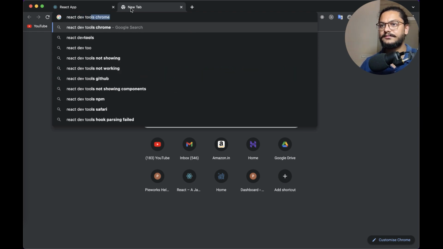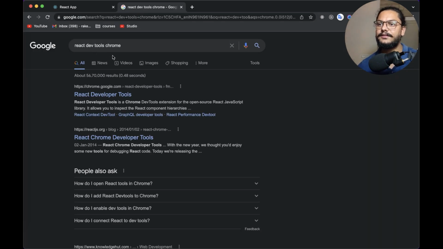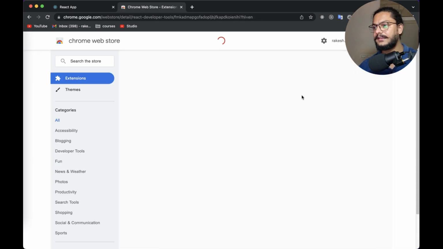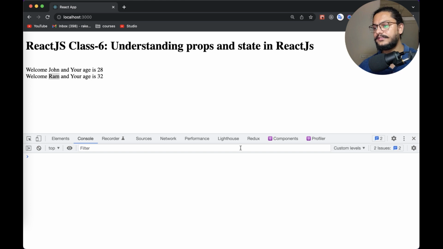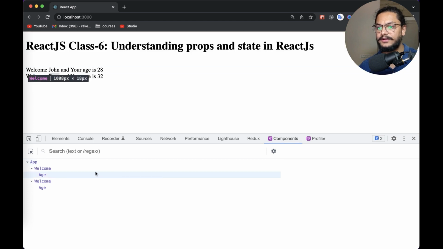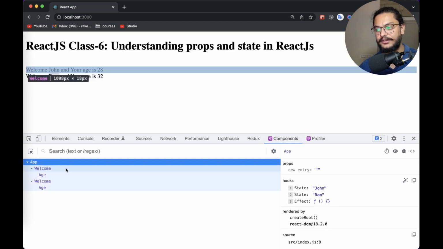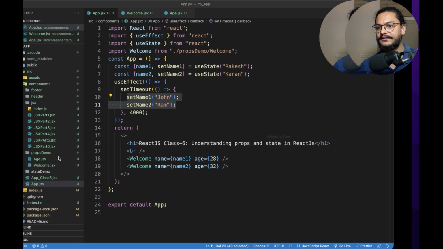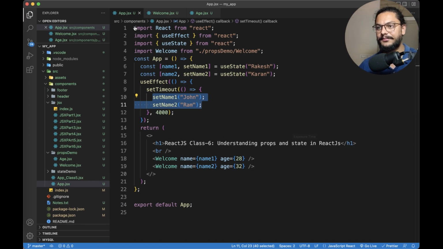So you can search for the React dev tool for Chrome. If you click on this, basically you can install that. Once you install your React dev tool, you will see these components. It will tell you what all components you are using and what state you have. We have the app component, right? If you come here, you see this is the app component.